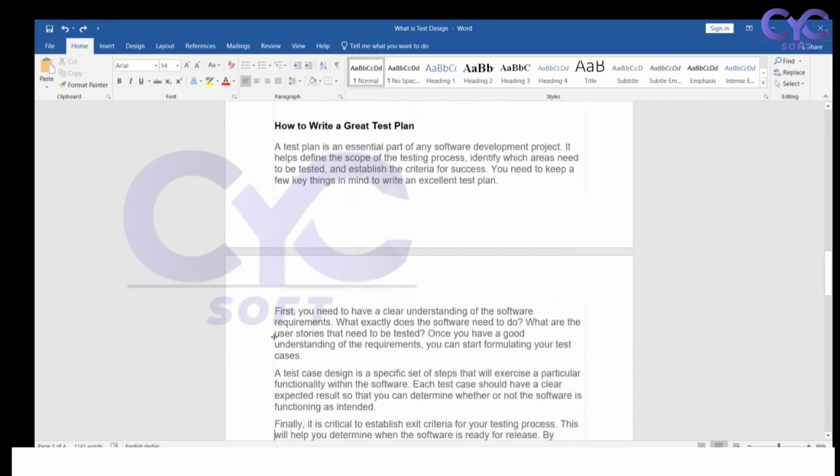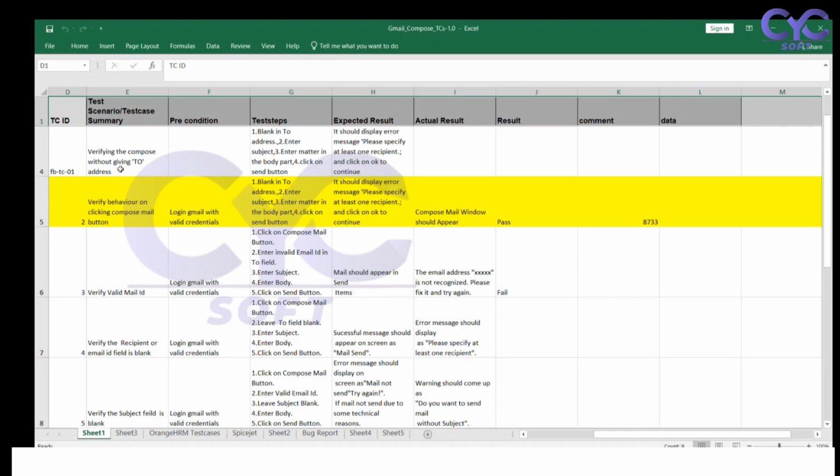So how to write the test cases? First thing, how to write the test cases. If you want to write any test cases, we have some templates. So this is the template. I will copy these templates too.